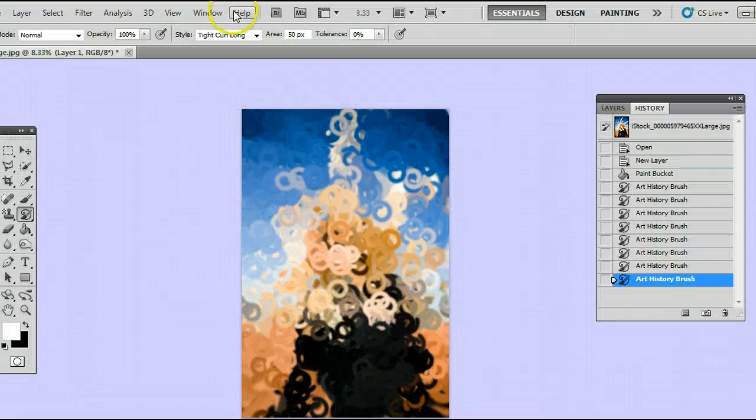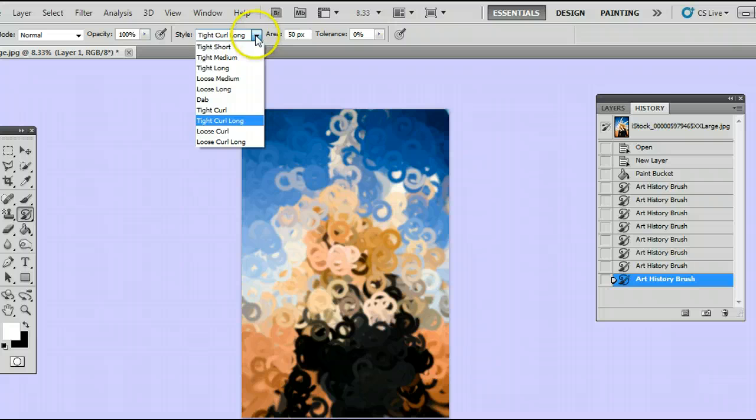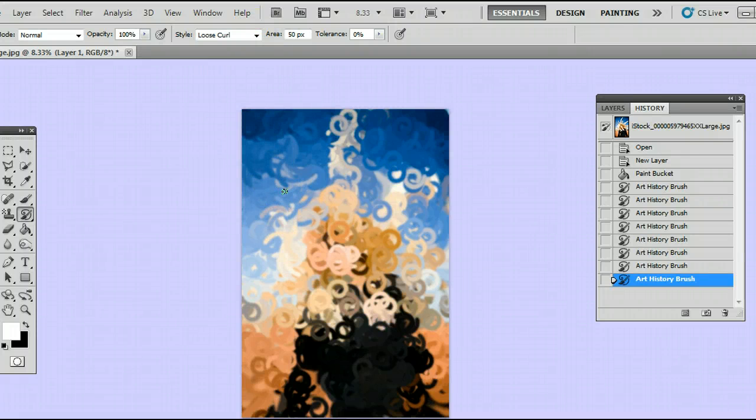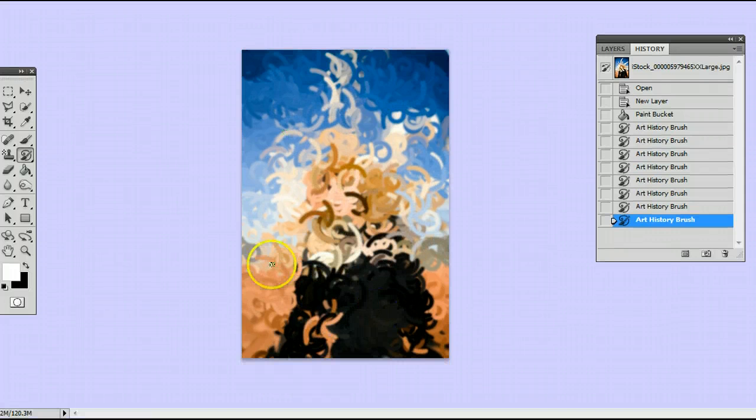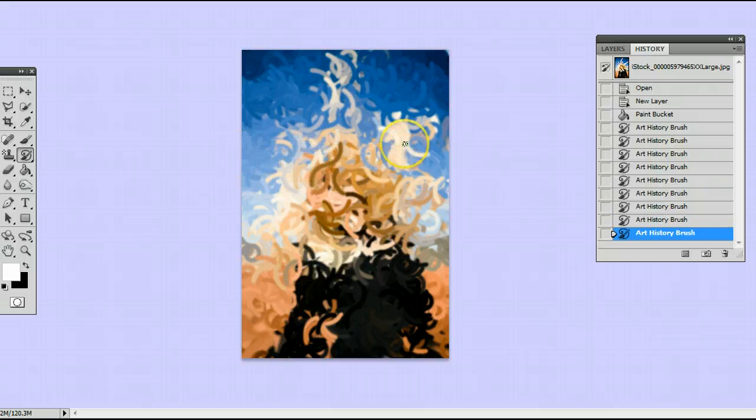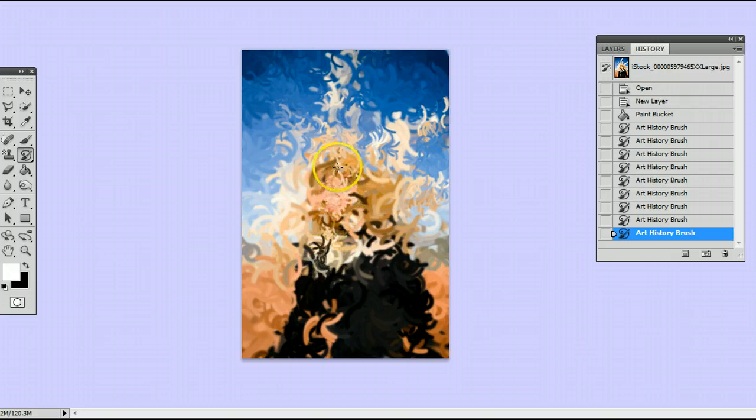And let's change our style once again. This time let's change it to loose curl. There we go, and we will lower our brush size again by holding down the left bracket key on our keyboard. And now when I draw over this, you will see I get very short lines, and when I get over the image itself, it's going to look more defined.